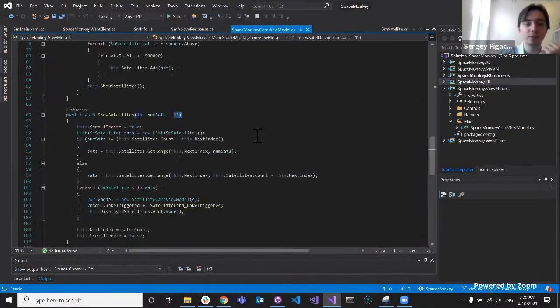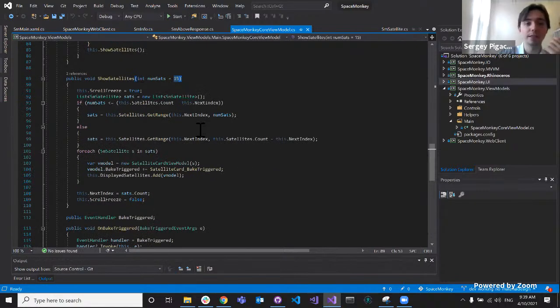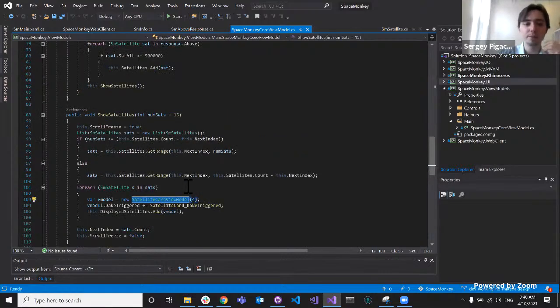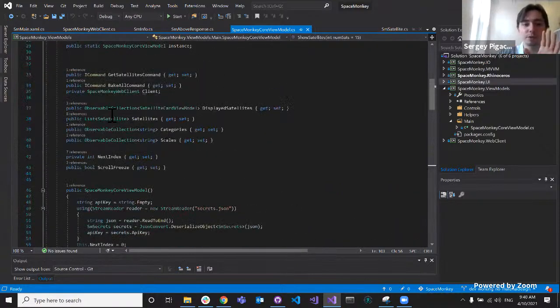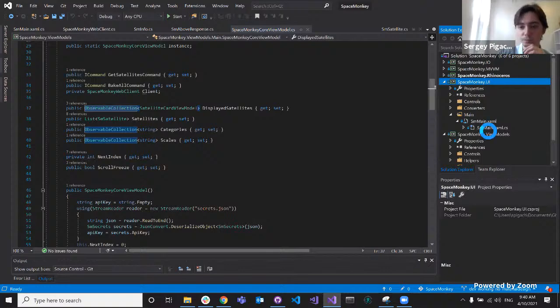And then in order to actually show them, when I say load, we're basically converting SM satellites. We're converting them to the satellite card view model and putting them into the observable collection. And on the view side, so that's actually not a good thing to show.